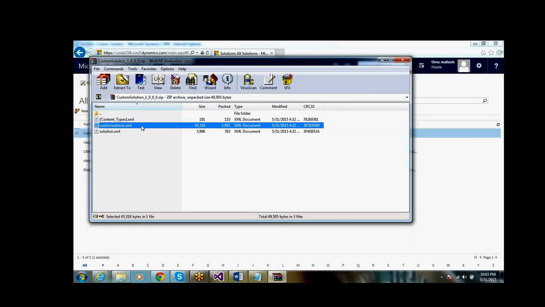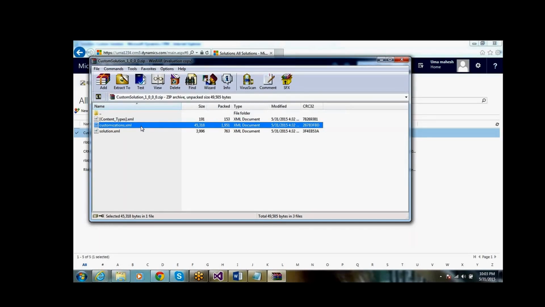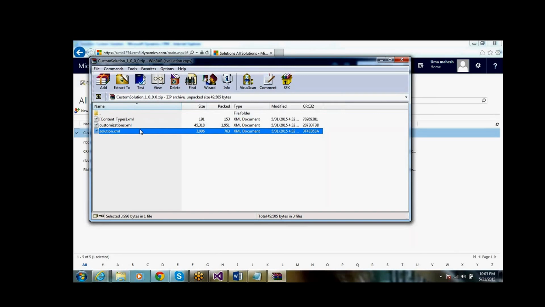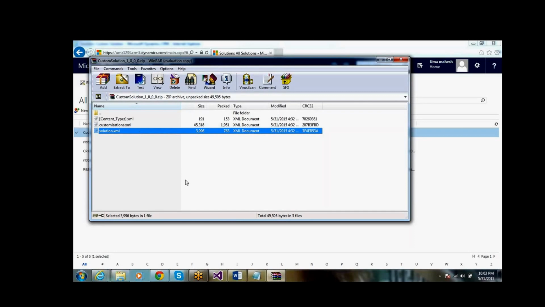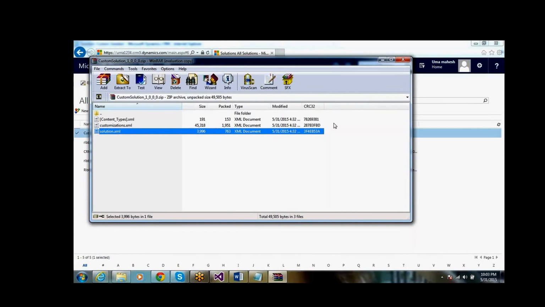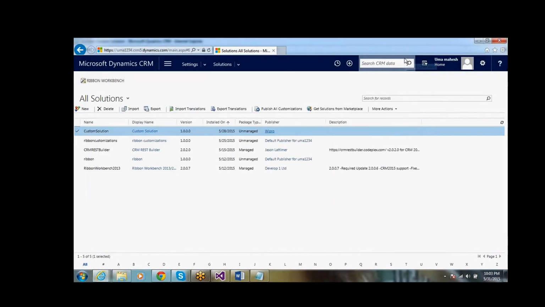Next one, the customization.xml, will contain all the customizations in that solution. Okay. Next, this solution.xml will contain the publisher name and solution name, what is the package type. So all the details it will contain in the solution.xml file. So basically when you export the solution, internally it will create three files. So all these three files it gives to you, okay. So that is solutions export and import.